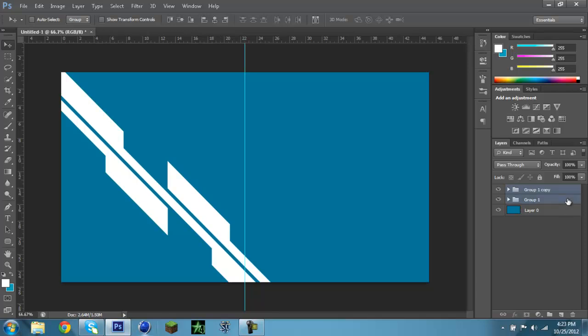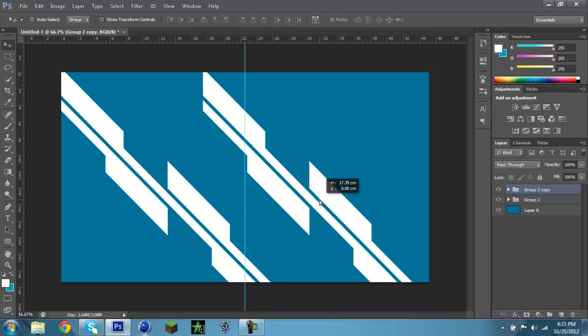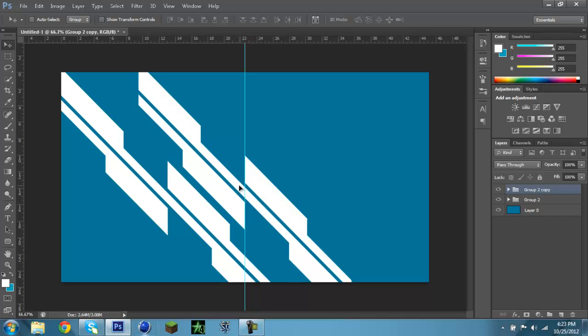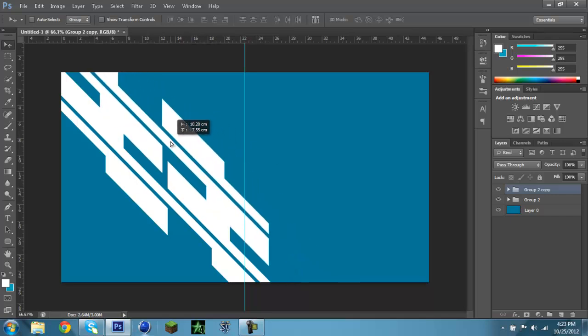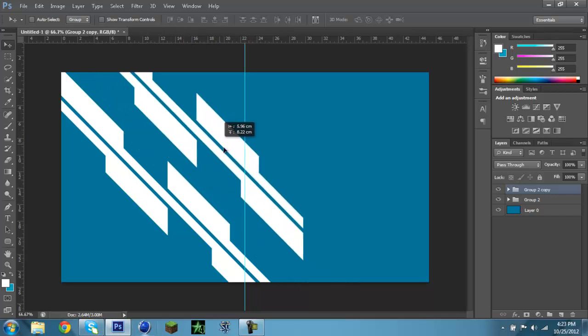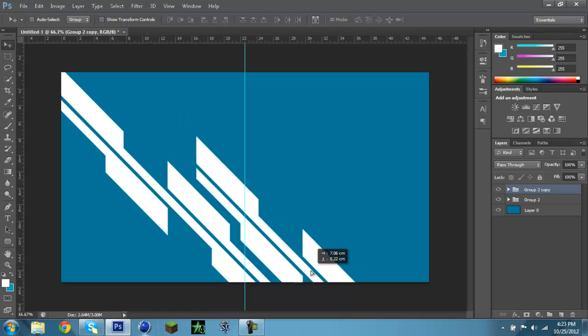Okay, now I'm gonna Control Shift click those, group those. And now we just repeat this. So we Control J that group, and we just repeat this pattern. Kind of like this. You can get really creative with this. There's no one set way to do this.